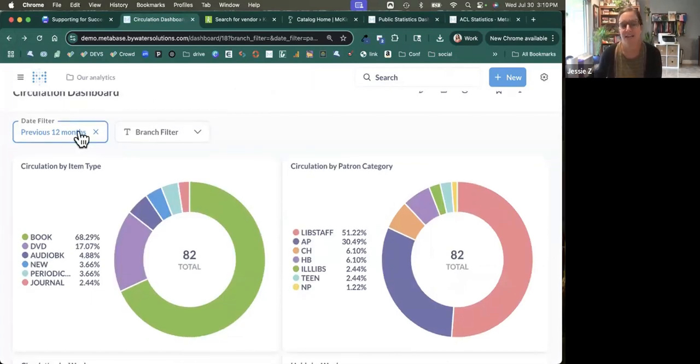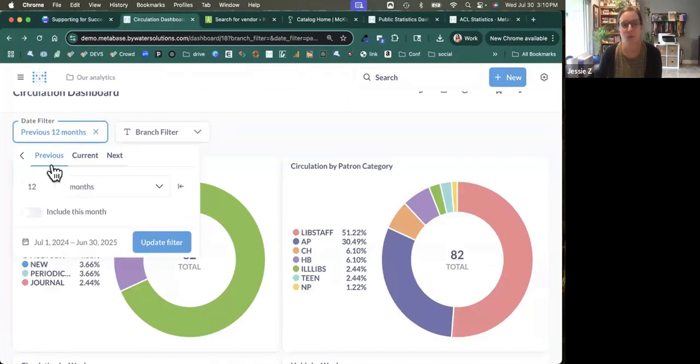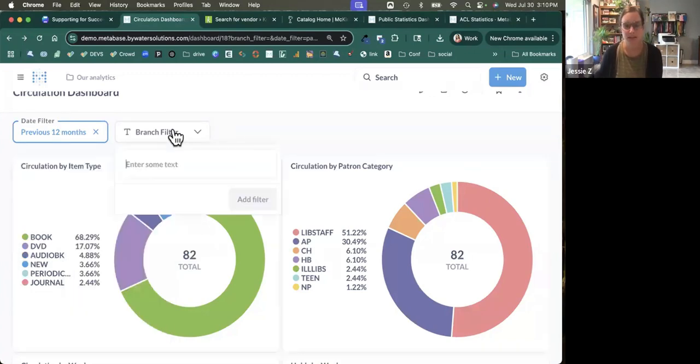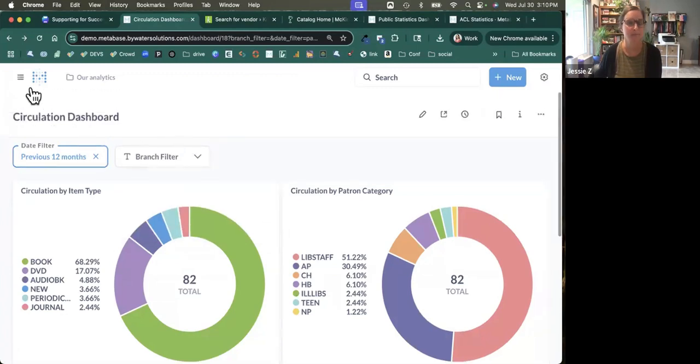You can even tie in filters within the system. So right now I'm looking at the previous 12 months, but if I wanted to change that to say, show me the last 30 days, or show me the last 2 years, you can build that information in. You can also filter by branch. So my Koha database system is set up as a 6-branch system. So this allows us to go in there and look at that information and filter it out.